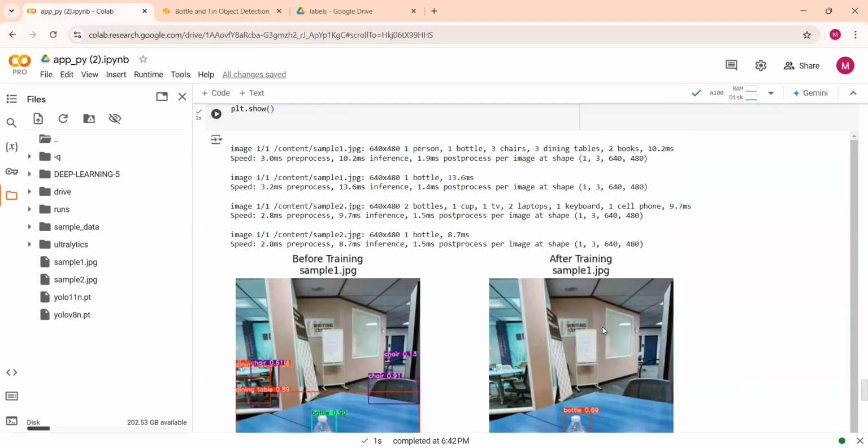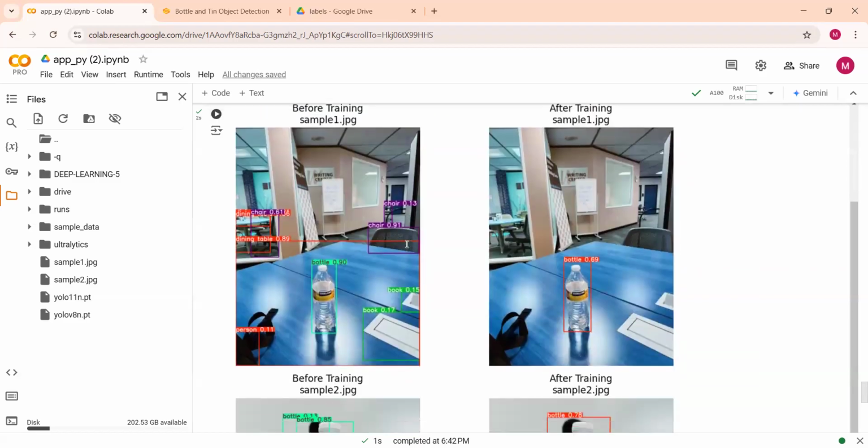I want to conclude that the model successfully detects bottles and tins with a high accuracy of 99% and excellent performance metrics. The Gradio interface provided an easy-to-use way to interact with the model for real-time object detection. Yeah, thank you.